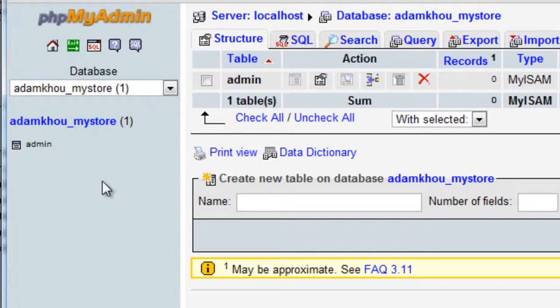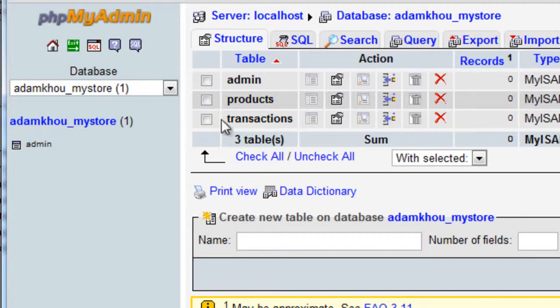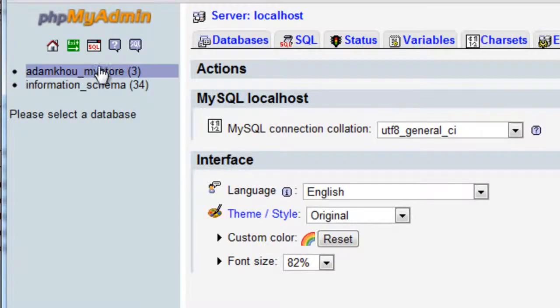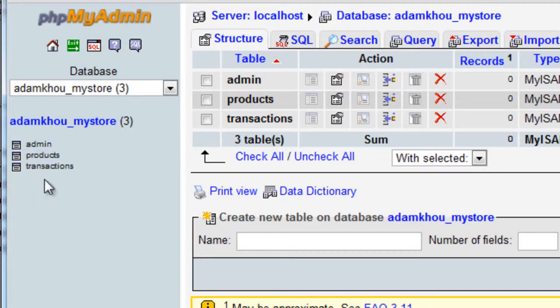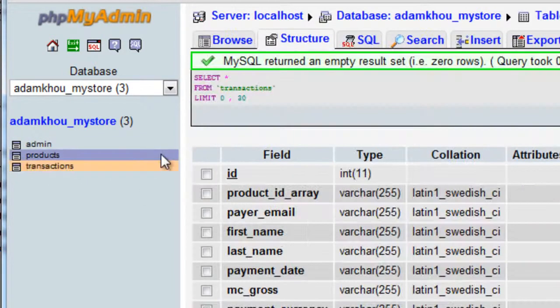So now let's check in phpMyAdmin and make sure. Click on Adam Corey Store here. And there you go. There's your three tables: admin table, products table, transactions table. Let's get these to show up here in the list. And there you go, there's all three. You want to click on transactions to see how the structure's set up. You can see there's nothing in it yet. There's no transactions yet, but it's ready to start storing data.